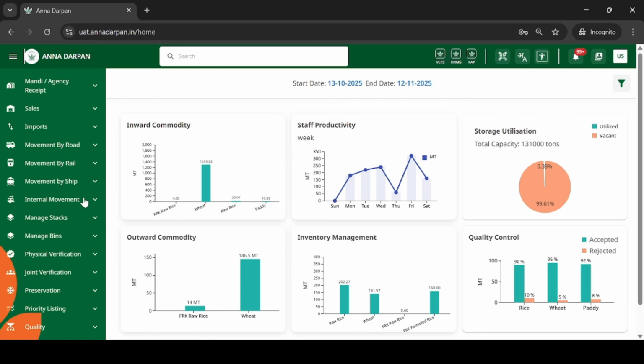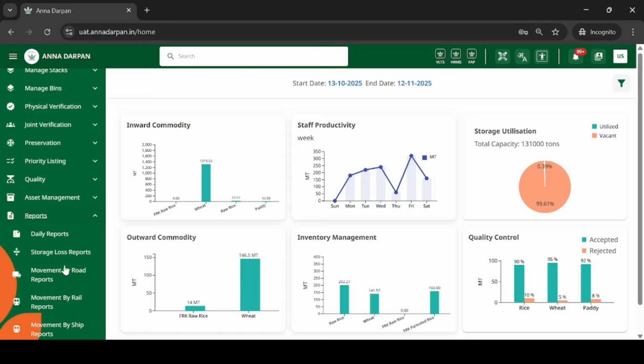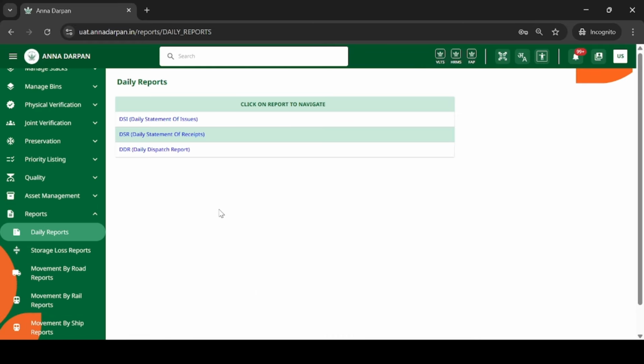Manager Depot logs in, navigates to Daily Statement of Issue to view the commodities that are issued, and can generate the report and download the report in various formats.